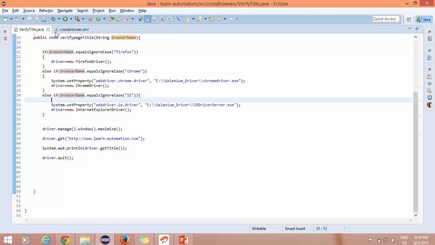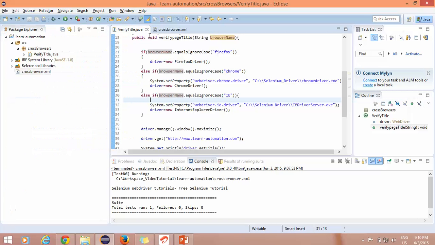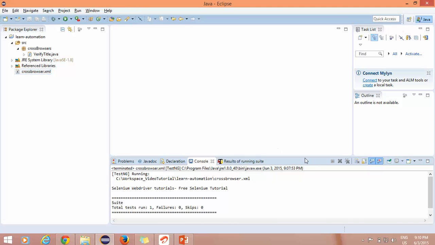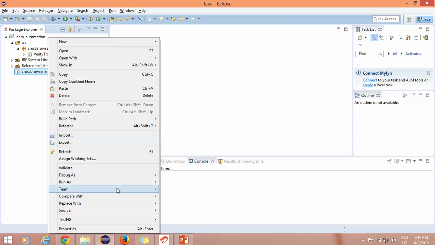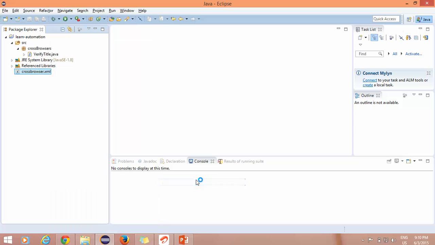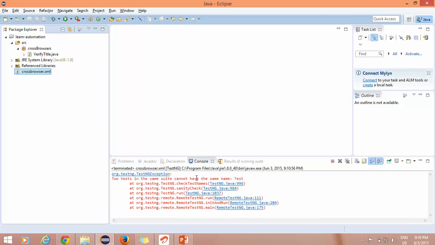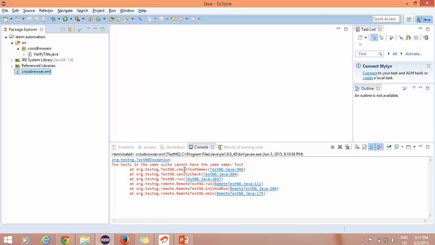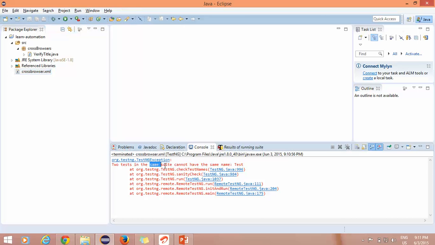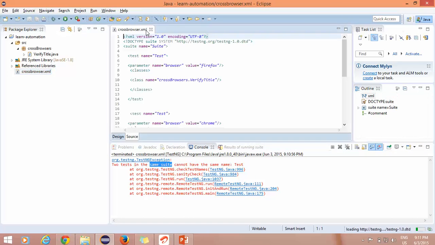So now let's run this. Hope it's clear for all. And ideally this program will fail. The reason I will tell you. So let me clear this, right click on this, run as TestNG suite. Okay, and yes, this is the same as expected, and it is giving this issue that two tests in the same suite cannot have the same name. The reason is we have simply copy pasted.